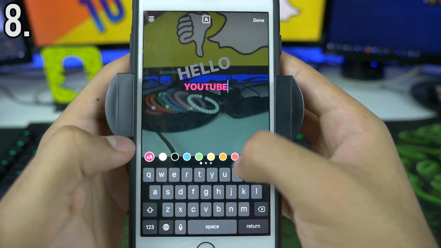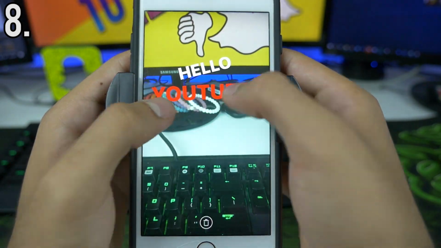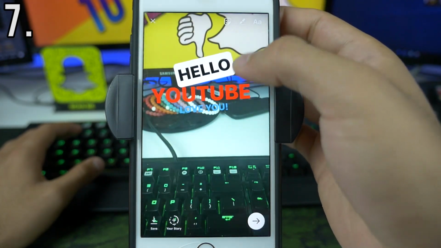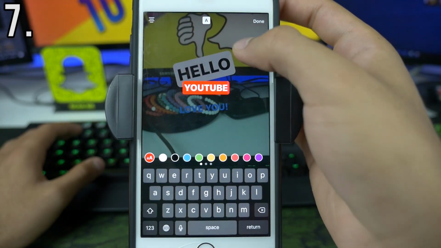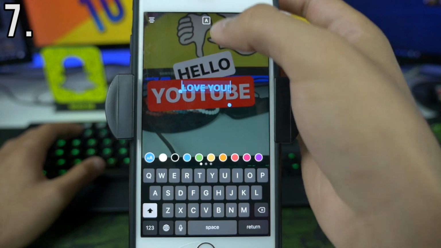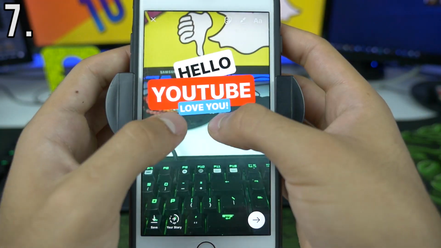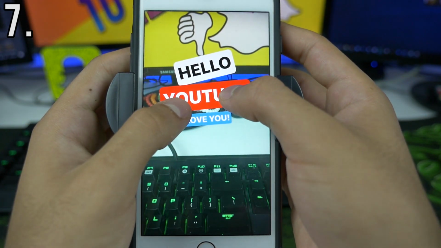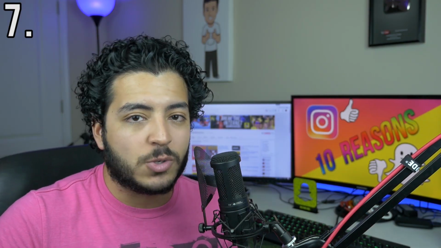And talking about the backgrounds of the text brings us to number 7, where you can change the actual background behind the text that you're editing. So with Snapchat, you had to either create the text and kind of draw behind it with the pen tool. But with Instagram, all you have to do is click the little button at the top of it, and it makes a background so you can put that anywhere on your Instagram story post.